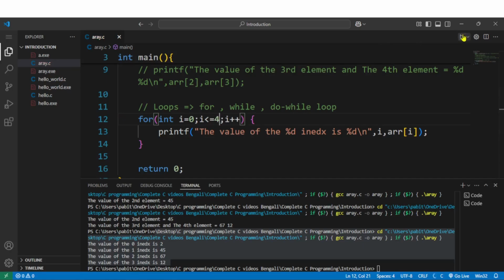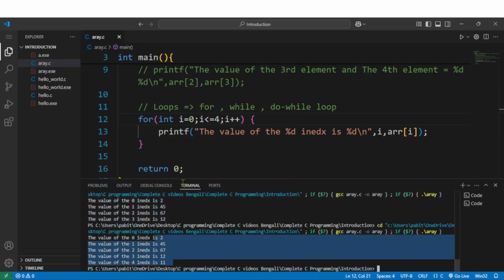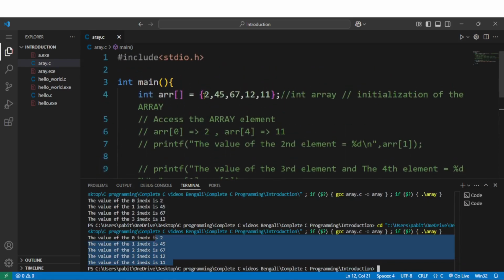So if you put less than or equal to 4 and run it again, you can see we can access every value. Let me show you: there is 2, 4, 45, 67, 12, or 11.